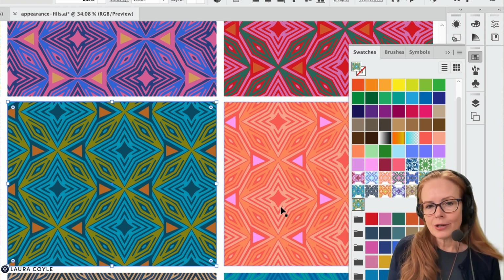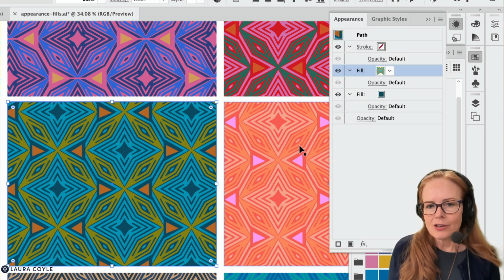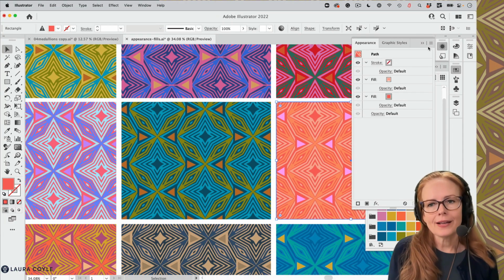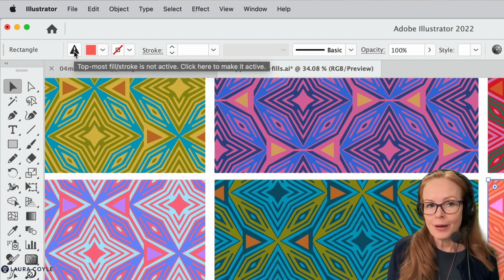So it seems crazy that I have to come here and open up the appearance panel. And I'm working really fast. I'm trying out a lot of different things, and I don't want to have to keep going back to the appearance panel. Well, there's a shortcut for this, and it's right up here on the top control bar.